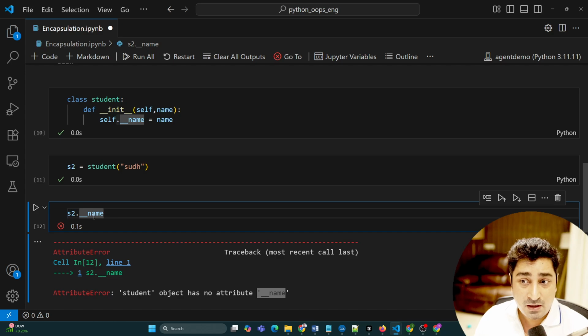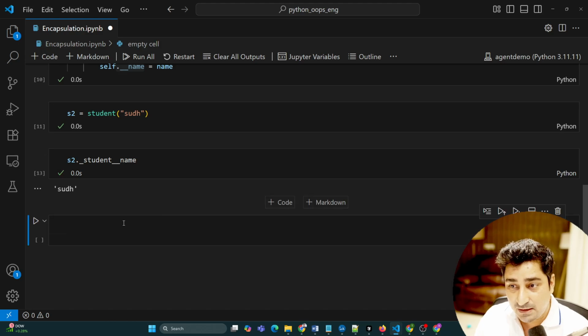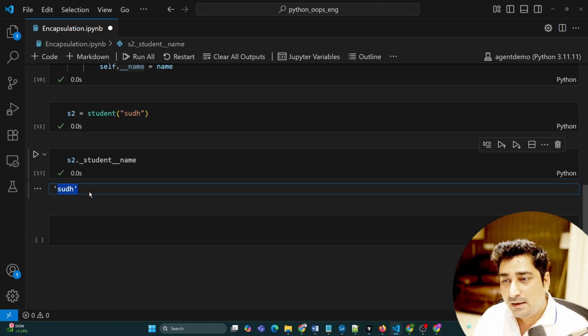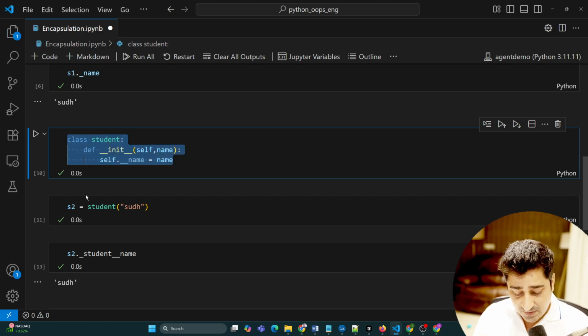Now, how can you call it? Python has given you a provision called name mangling. What is the meaning of name mangling? If you attach underscore class name and then double underscore variable name, in this way you will be able to access it as well. This approach is called name mangling. It means we are trying to manipulate the name, appending the underscore class name before the variable name, and then we are able to access it if something is declared as private. Simple, right?